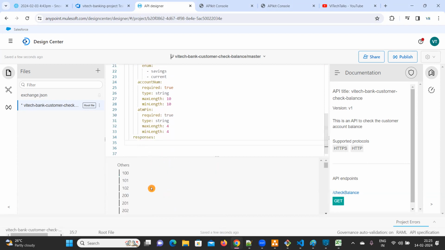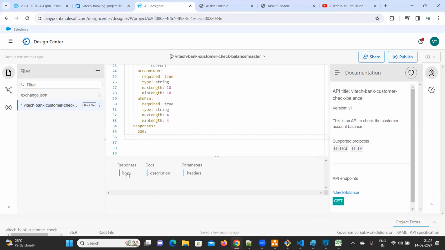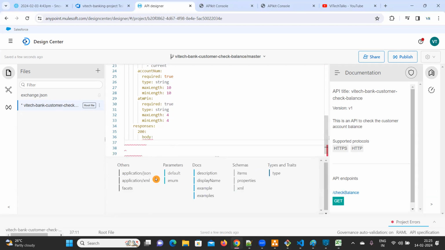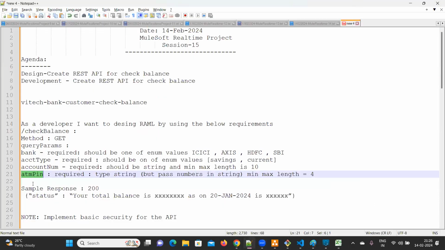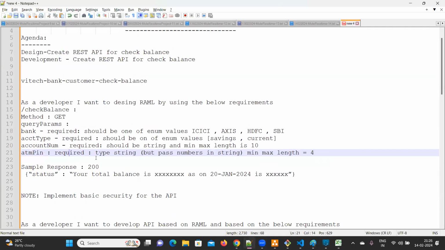Responses: 200. Body. What type of response? It's a JSON format. Example: go and pick it from your user story.